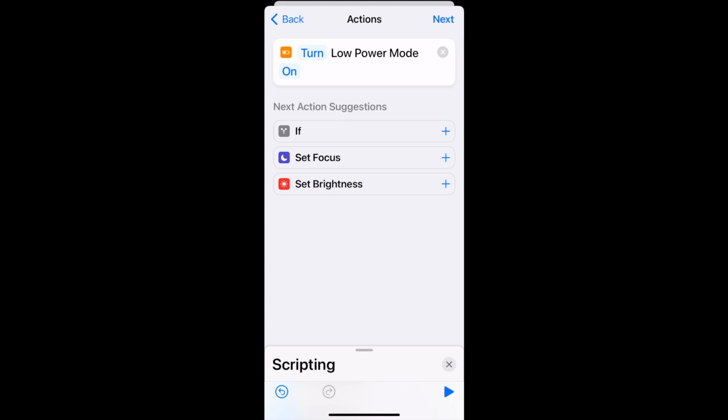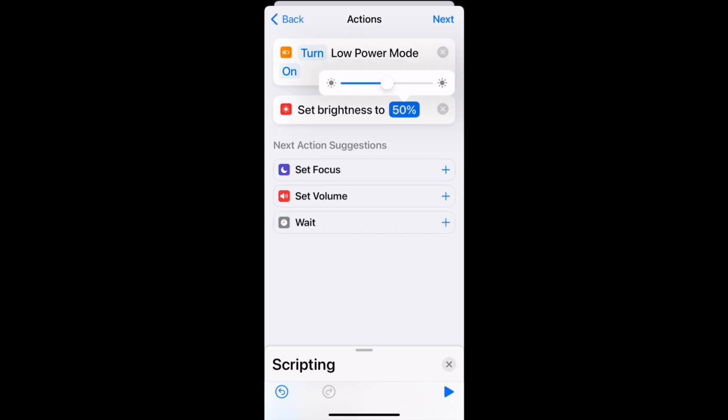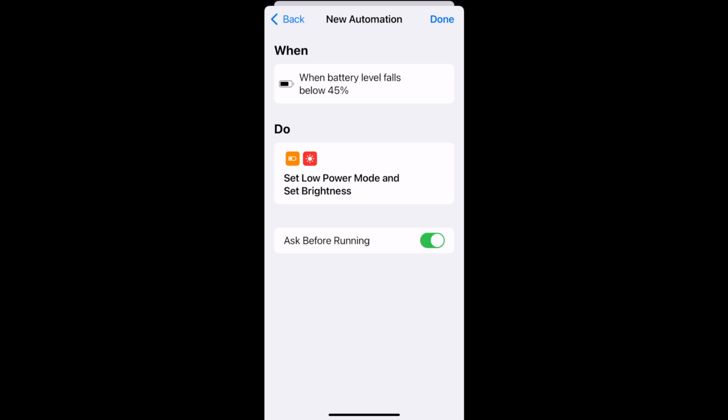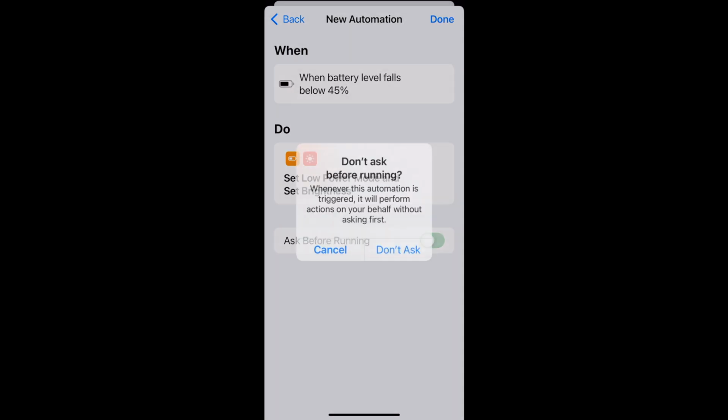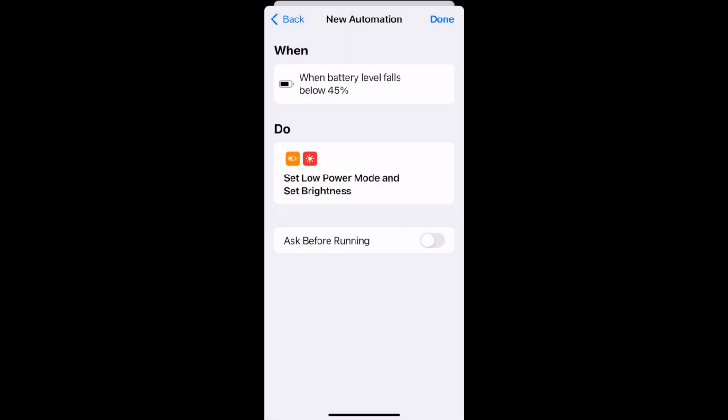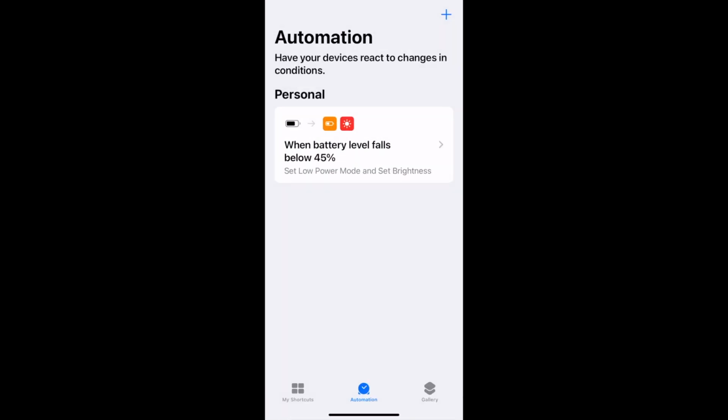Click that. And then what you wanna do is you can set a brightness. You can also set a focus mode. So if you wanna put Do Not Disturb when low power mode is on, you can do that as well. But for now, we'll do set brightness. Set brightness, and say we set the brightness to, I don't know, maybe 25%, right? And then press next, and then toggle this one off. So press don't ask, because we want it to be automatic, right? When my battery level falls below 45%, it will trigger it.